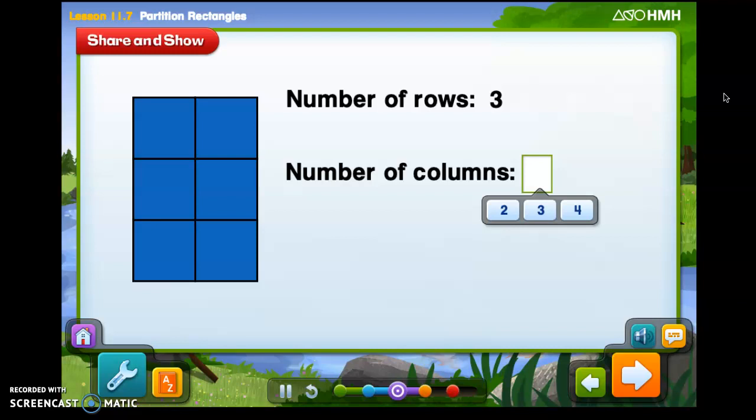How many columns of square tiles are on the rectangle? Okay, so columns again, they go up and down. So we have one column here, and we have another column here. So if you thought 2 columns, you were correct. Nice job. Yes, there are 2 columns of tiles.